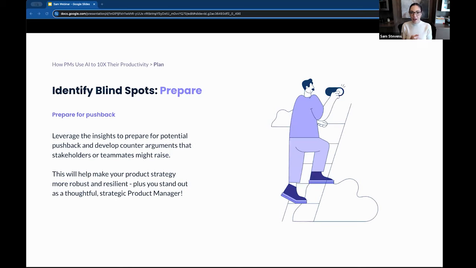And finally, now that you have all of this assembled together, you are even more equipped to prepare for critiques and counterarguments that you might receive, whether you're presenting your product strategy or advocating for a decision.